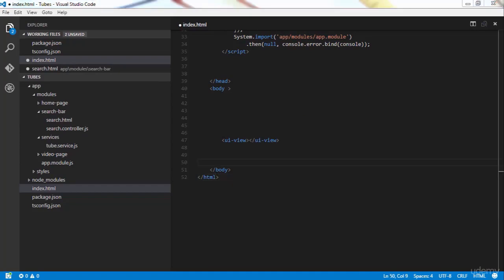The last thing we need to do in this file is replace the UI view with the selector MyApp. While UI view was the placeholder for UI router's views, MyApp is the selector that our base component will use. This base component will host all of the other components that we add. That's everything you need to configure your app to move it to Angular 2. In the next video, we will bootstrap our app and set up our home component.